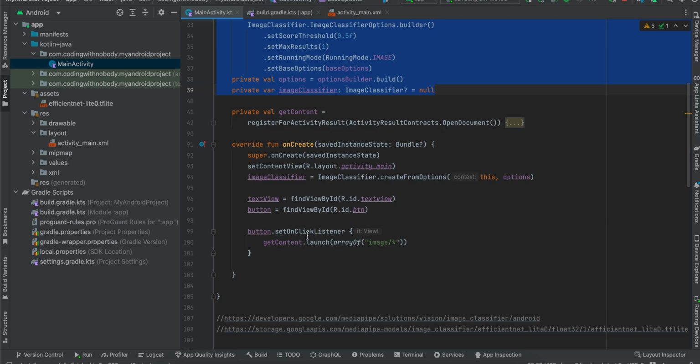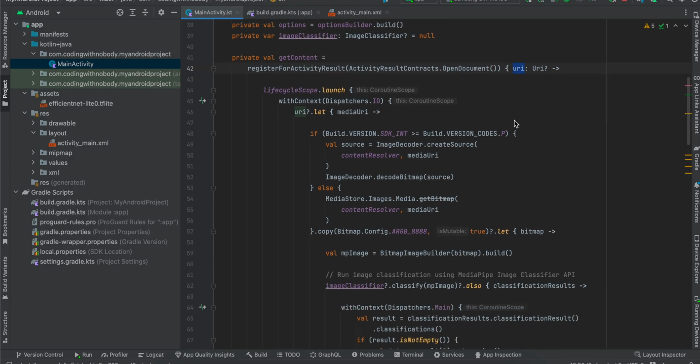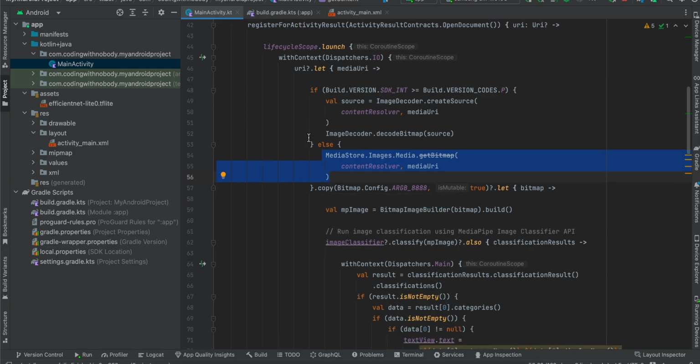Next, here on button click, I'm just calling this getContent.launch with an array of images slash star. So this will open the image picker, and here you can see I'm just calling open document. Once the user has picked an image and we get a URI, then I call withContext Dispatchers.IO. Firstly, from that URI, we need to generate a bitmap. If you are using above Android P, this is the code for generating the bitmap, and below this is the other code. Now we have to copy that bitmap and convert it to this format, because this is the only format which the image classification takes.